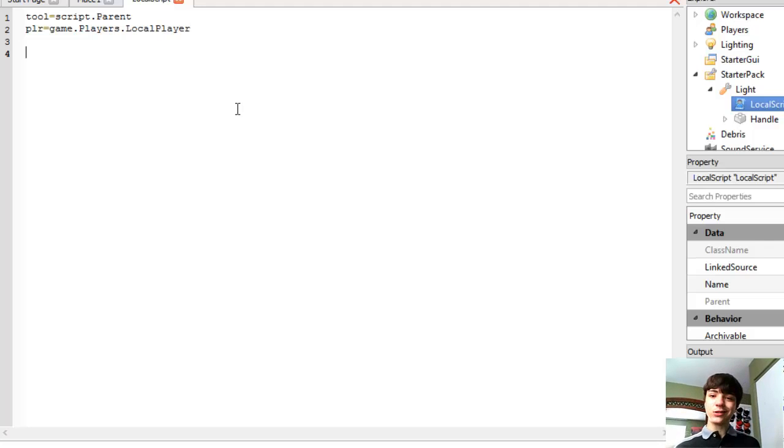Next up is the actual event that checks when the tool is actually pulled out to the player's hand. This event is called equipped. So tool.equipped:connect(function(mouse)), because what it gives back to us is of the object mouse.